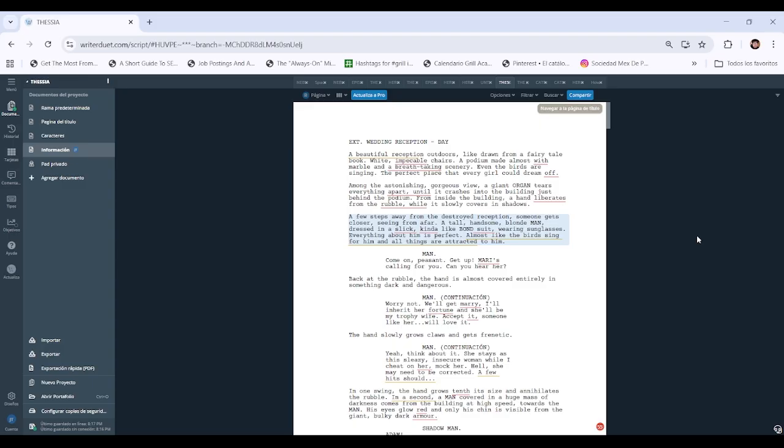So let's see this script. Exterior, wedding reception, day. This is very important because this is setting the scene. We are determining that this is on the outside, on the exterior. This is probably in a park, outside of a building, all of that. So this helps because, as I said, it sets the scene. This also helps the production team, so they can scout for locations properly with the things that you are describing in your script.